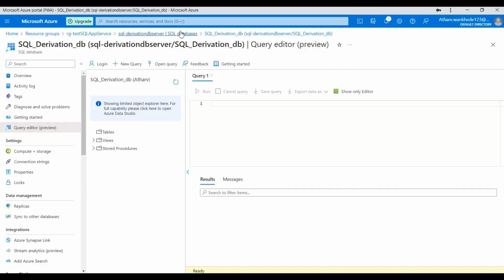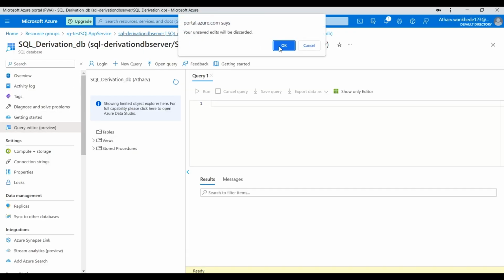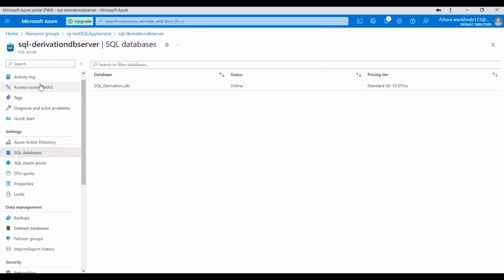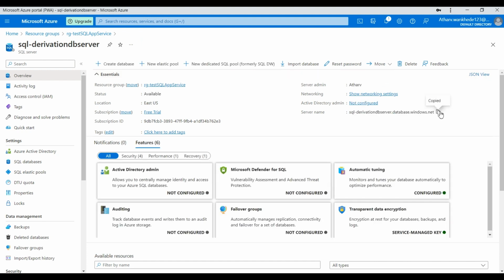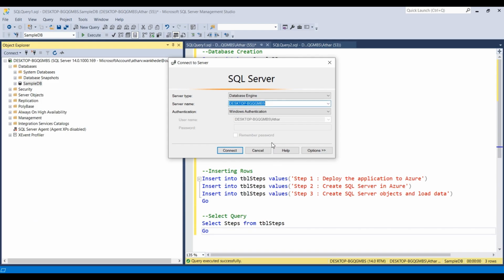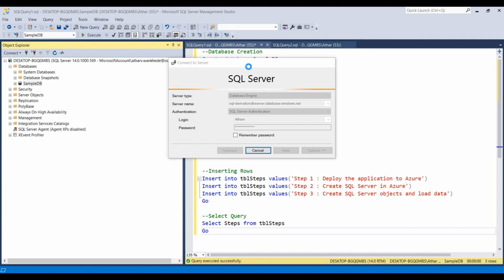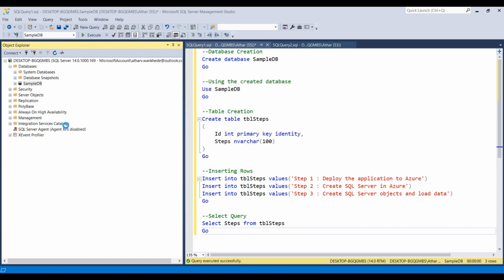So let's go to the SQL Server, and then we have to go to the overview blade, and here we see the server name. Let's copy it to clipboard and then paste it right over here. Then let's use SQL Server authentication, specify the username and password, and then finally click this connect button. Now it's establishing a connection to the Microsoft Azure SQL database. Now here is our connection.